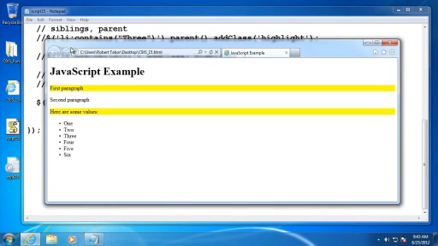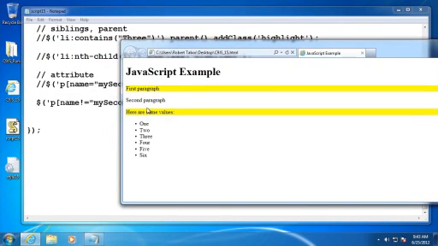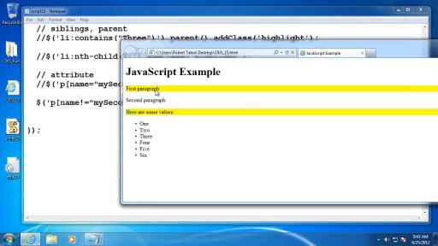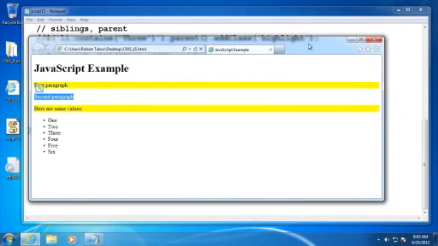Okay, so it's giving us all paragraphs that do not have an attribute named my second para. Okay, so it gives us everything except the paragraph that has the text second paragraph in it. Very cool.